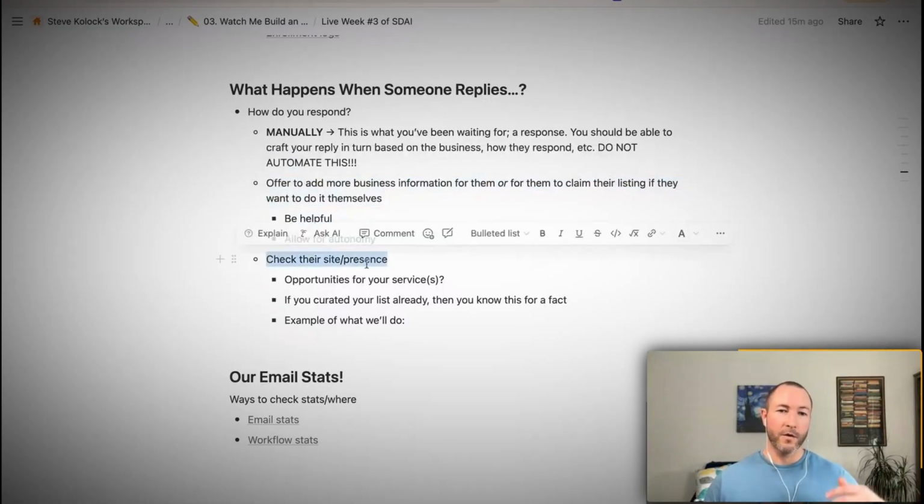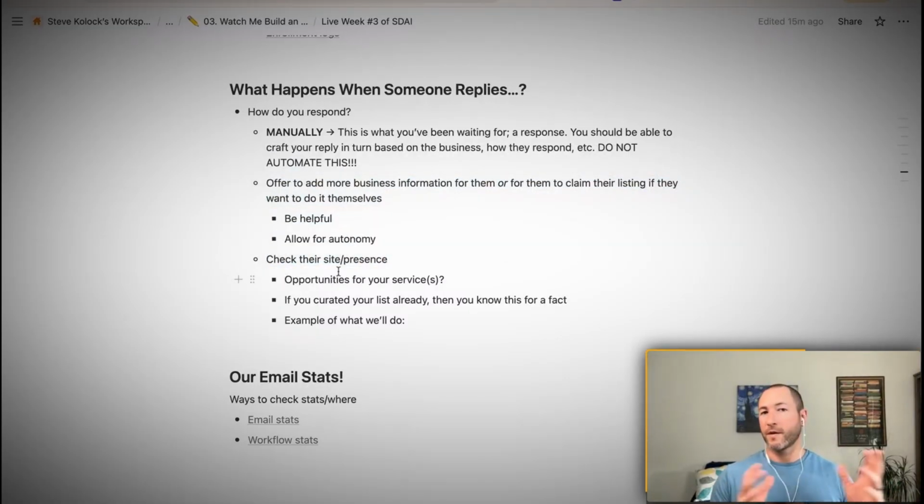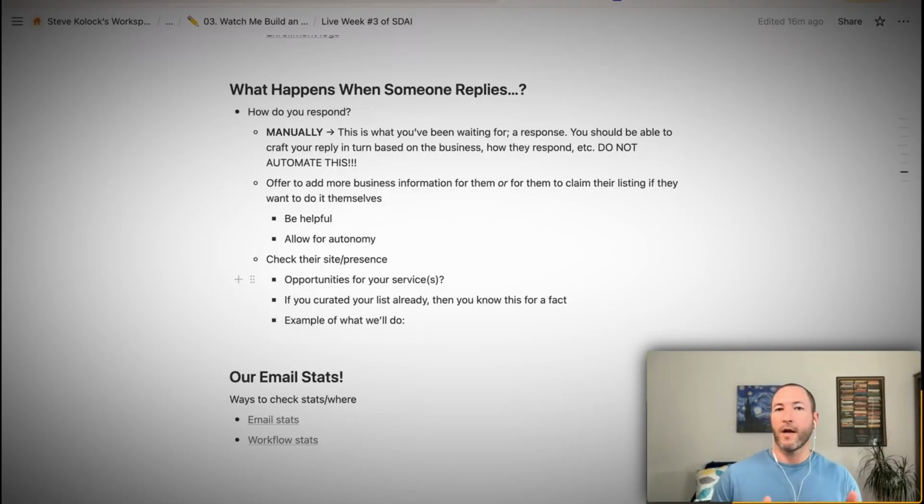And now we can also do the other option before we send the email, which would be to check their site presence. So let's say I'm just doing social media posting. Once they respond, what I might do is go ahead and look and see, do they have an Instagram account? Do they have Facebook? Are they on LinkedIn? Depending, again, upon what kind of business they are. Are they on Nextdoor? Are they on all of these different things? And if so, what does their presence look like?